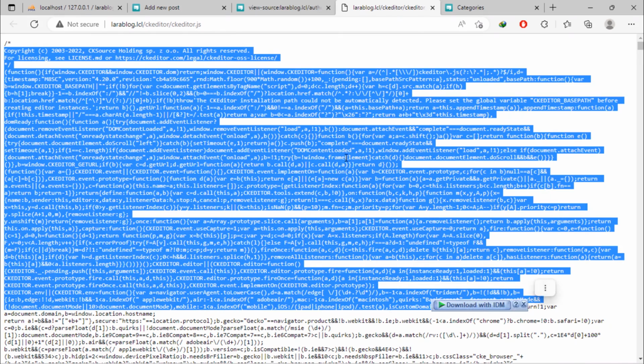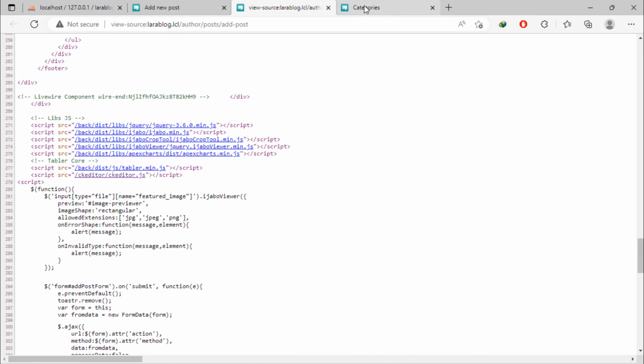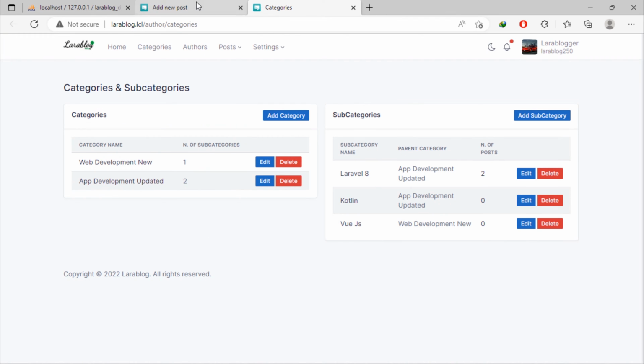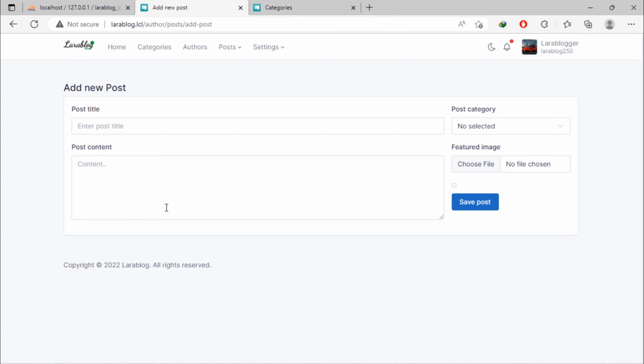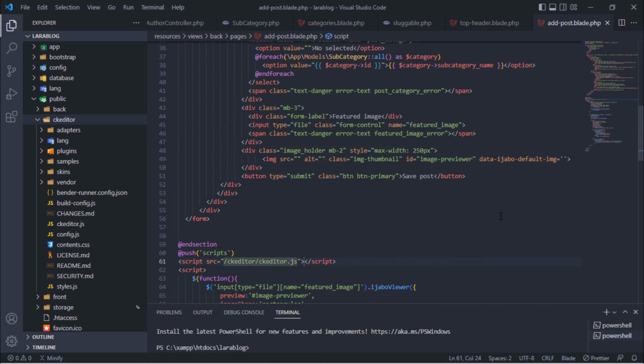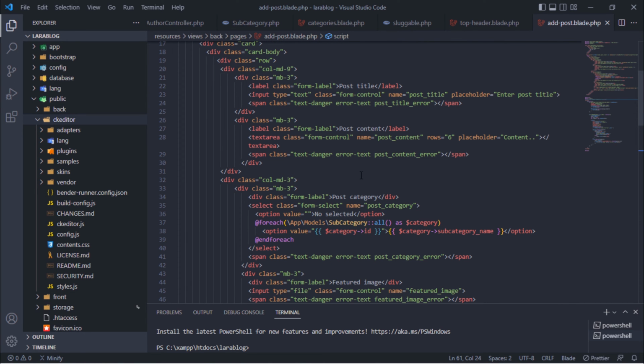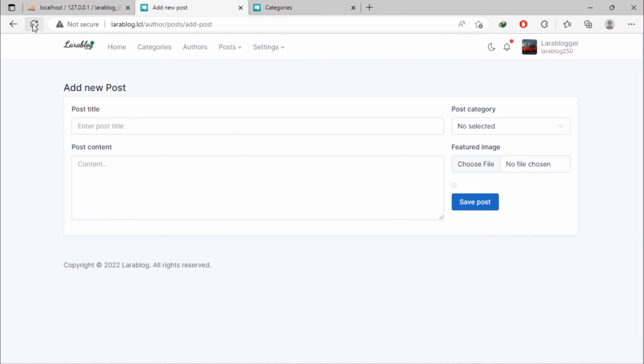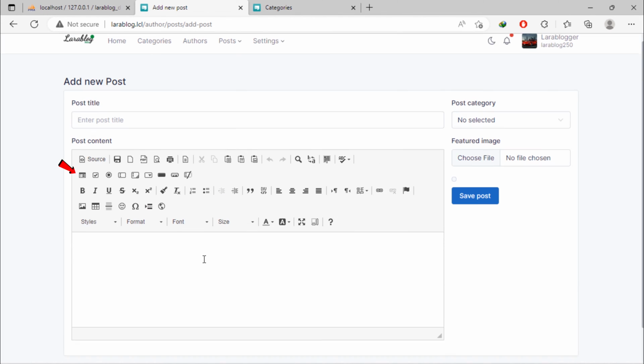As you can see, CKEditor has been included on this page. To turn this text area into CKEditor, we need to add CKEditor class as first class name here. And also, add ID attribute with the same name as name attribute on this text area. Let's test. When I refresh this page, the CKEditor appears on this form.